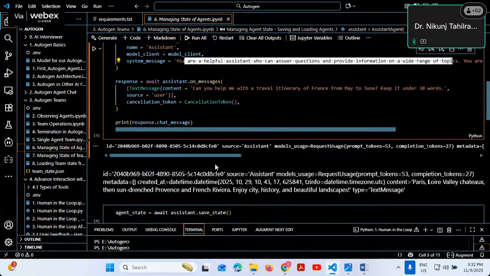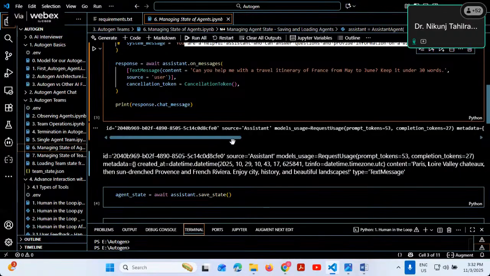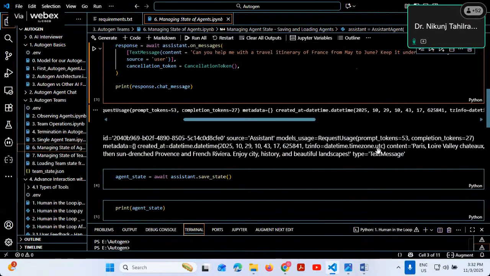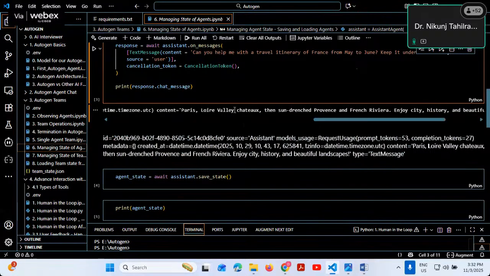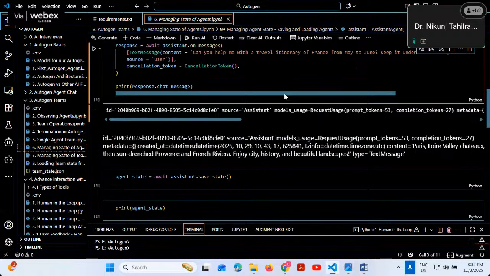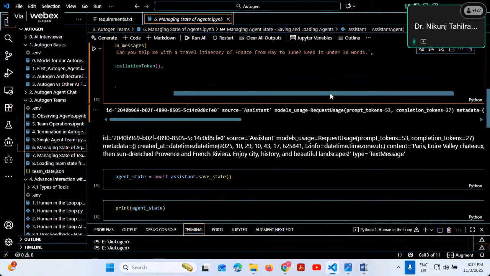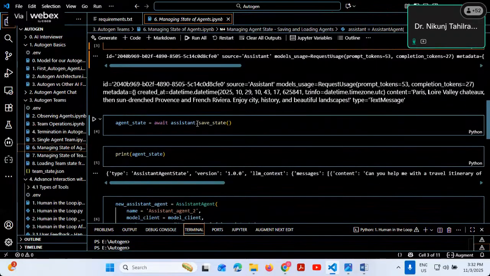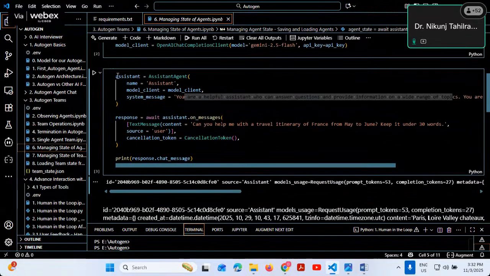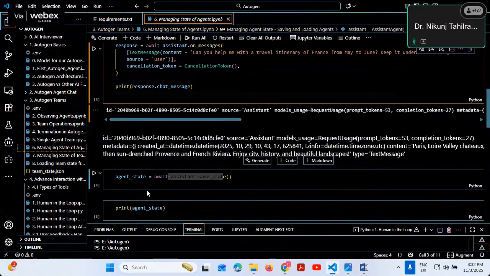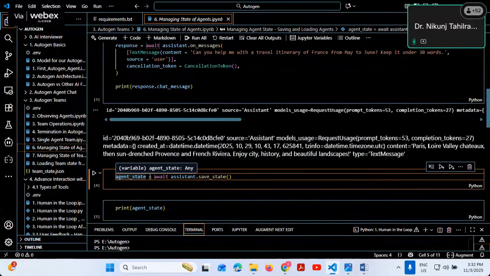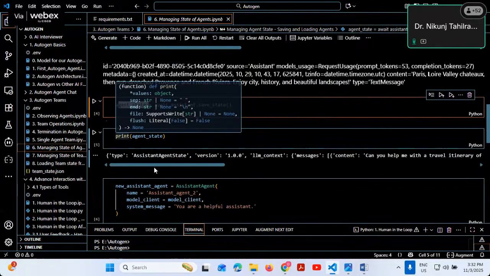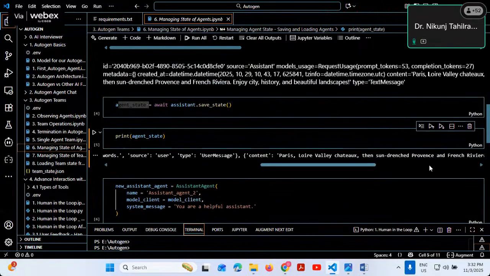Right? Now, once you run this, you will get some output. Like this is the output: Paris, Loire, and so on, enjoy the city, and so on. Simple. I kept it within 30 words, so it will give me the answer within 30 words. Right. Now, what I'm doing is saving the state of this assistant agent, which I have defined over here, in agent state. So now if I print that, I'll be able to get the last state of the agent. It will give me the whole response.